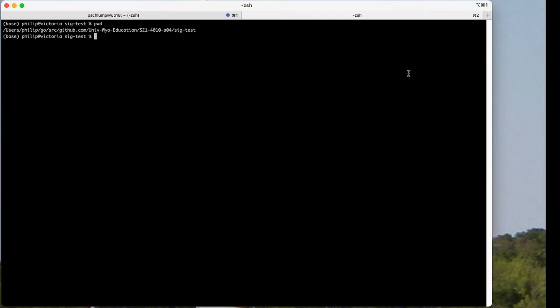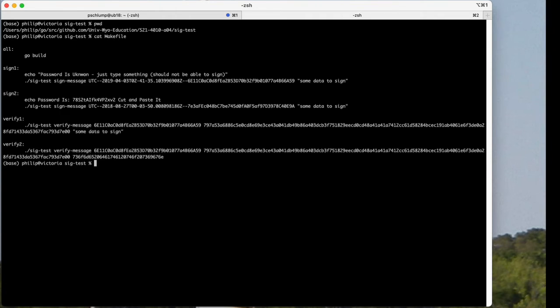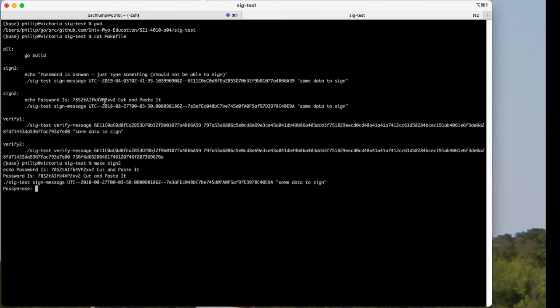Now, inside SIG test, when we want to verify some messages, if you look at the makefile, there are some examples here. Most importantly, if you look at sign 2 here, you'll notice that it has the password echoed out so that I can actually type that in. I'm not good at typing that password. You can run this way, just running that command, but it's long enough that I'm not going to type that in either. So let's just cut and paste that password.